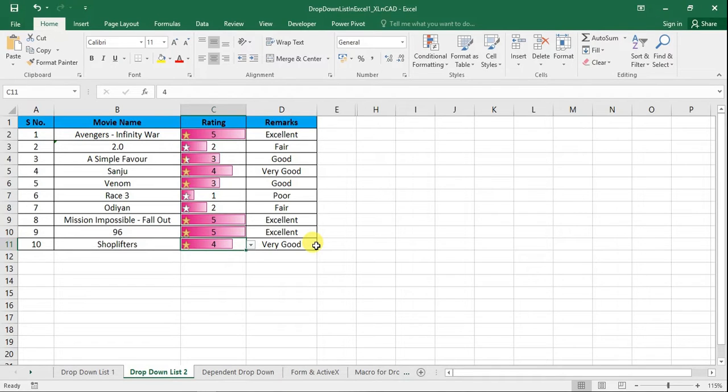Actually, drop-down list is a method of data validation. By creating a drop-down list, we are restricting the cell with some options. If the user tries to enter some other values other than the available options, it will return an error.